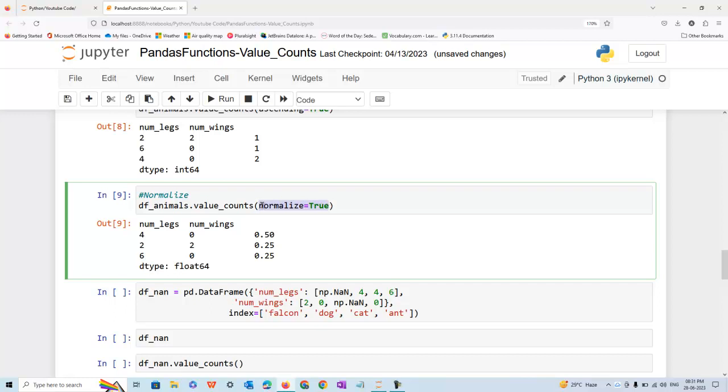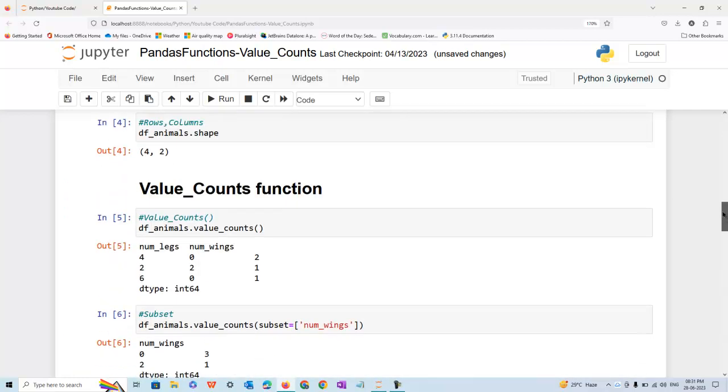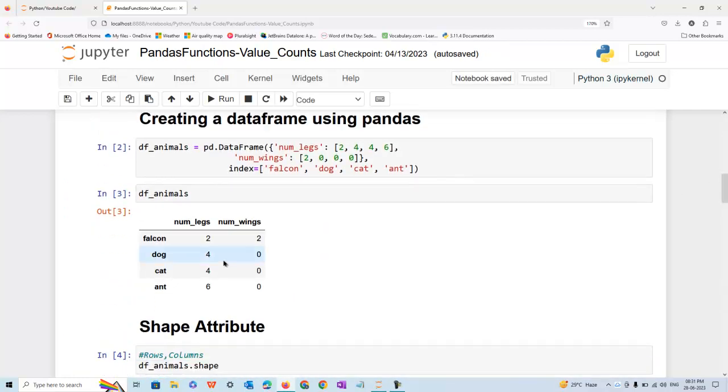To do it, set normalize is equal to true and it will give you, instead of the count, the percentage of data that is present as this combination. Let us look at it. It's telling us that 40, this combination accompanies 50% of the data. Let us check the data.